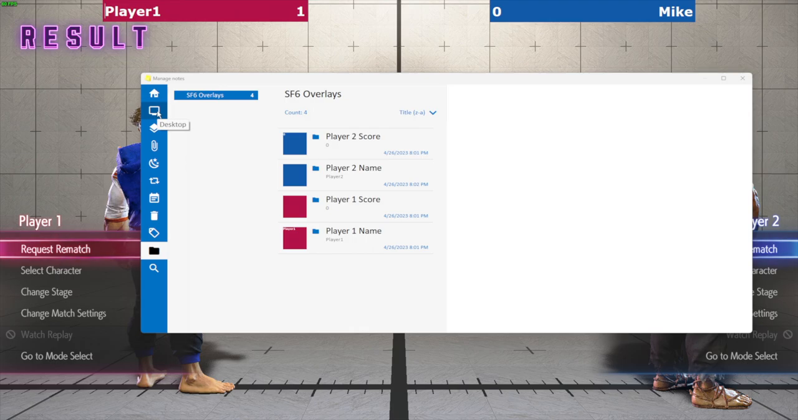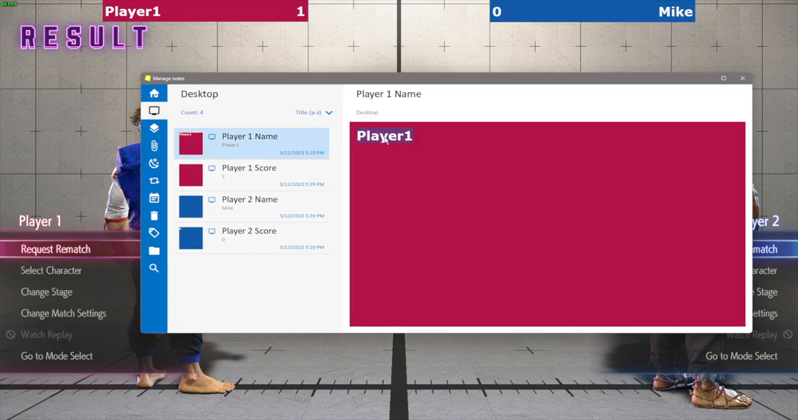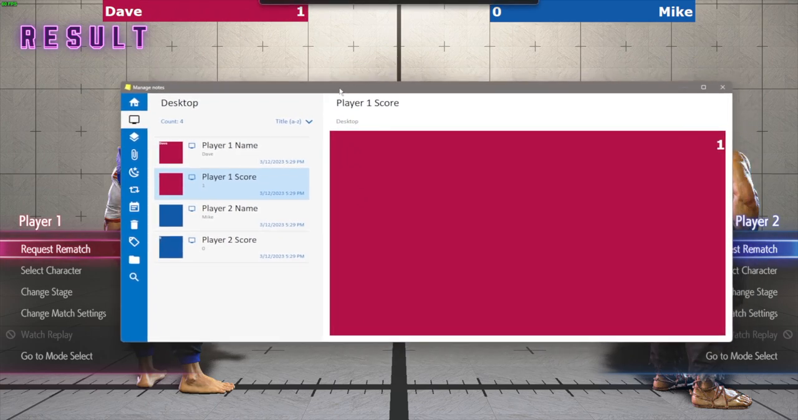I can also edit the contents of these through this Manage Notes program. Click on desktop and then modify these on the fly. So if I click here, edit the text, and then click on another note, you'll see it's updating here. This can be great if you have a second monitor and just want to update the names and score without, you know, throwing a mouse on top of the overlay. It can be great for that.